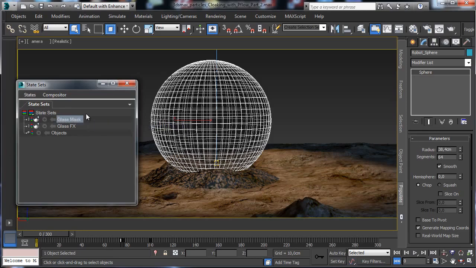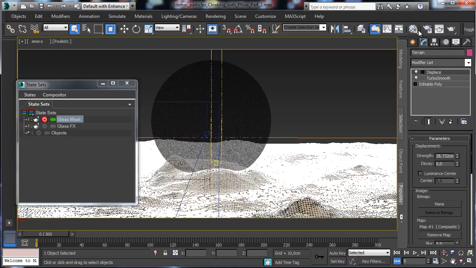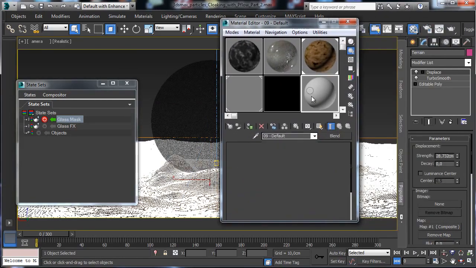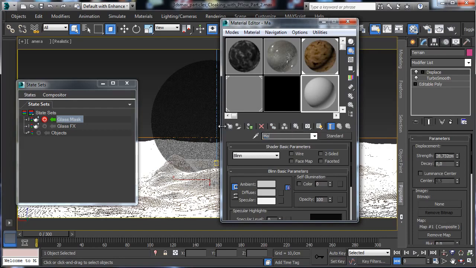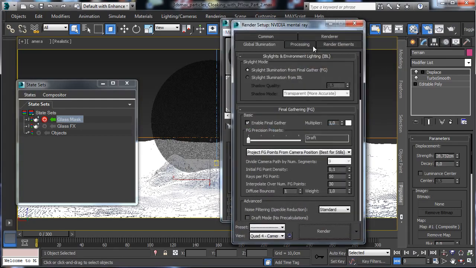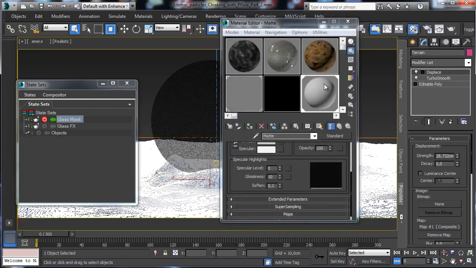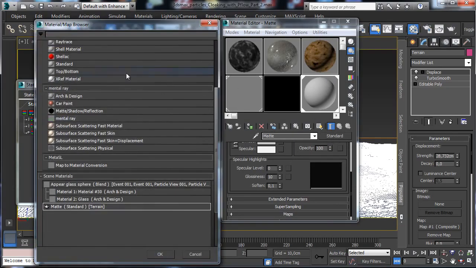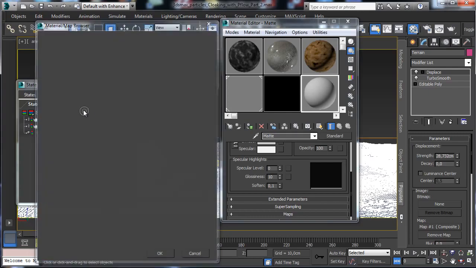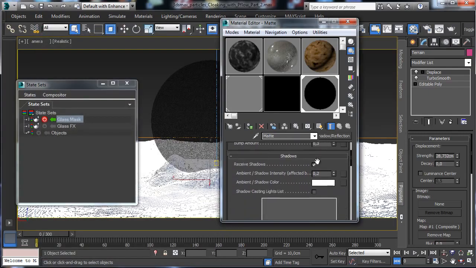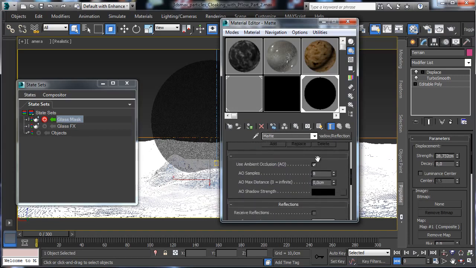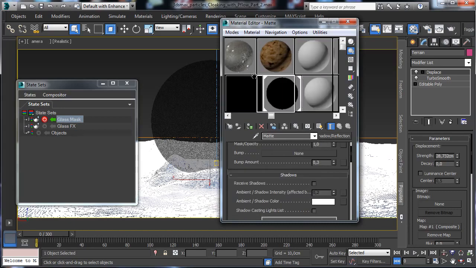Let's imagine that we would like to have another state, and let's say plus, and the second state is glass mask. To prepare this one, we have to set record, and we can use this one, and this one can have a matte, and we can set the rendering later. Now we can use the matte, we can also use the matte shadow. Let's say that we have no shadows, no ambient occlusion. So it should work in this way.